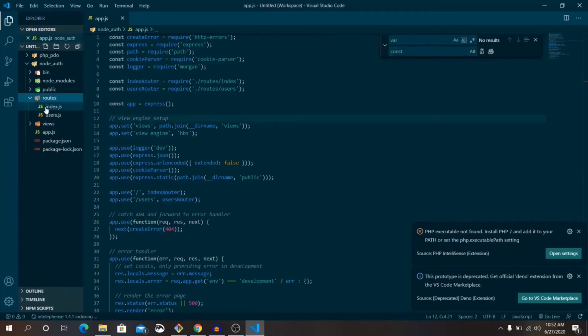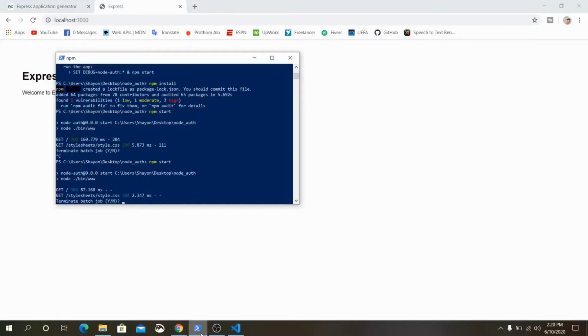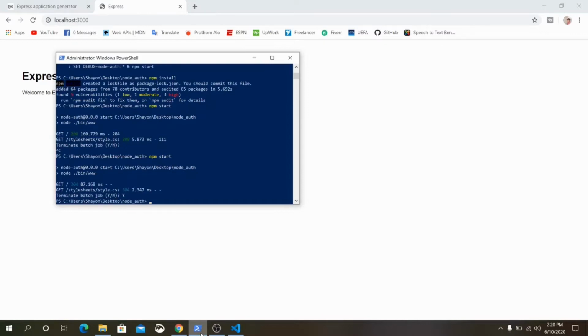We have index, we have user routes. We are going to use nodemon, which will restart our server every time we change our code.